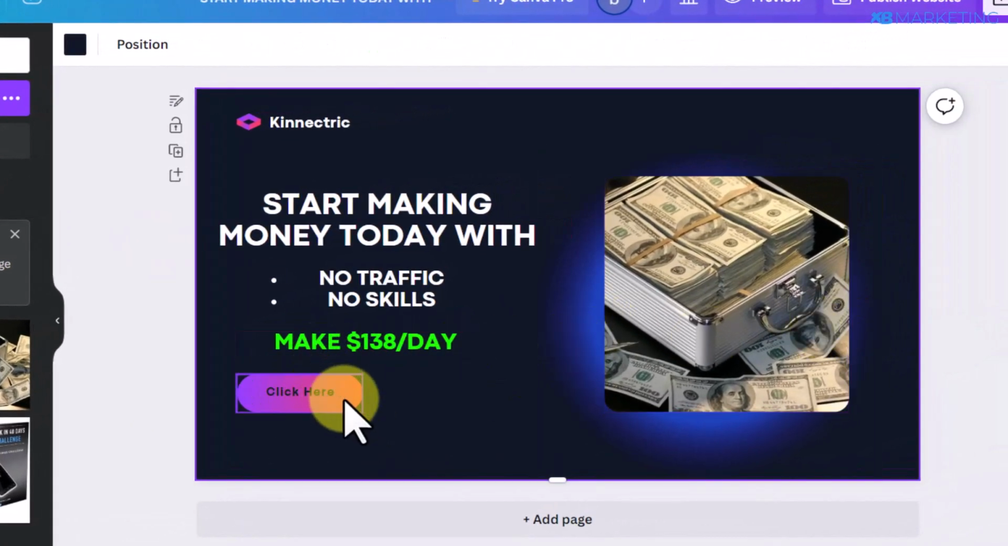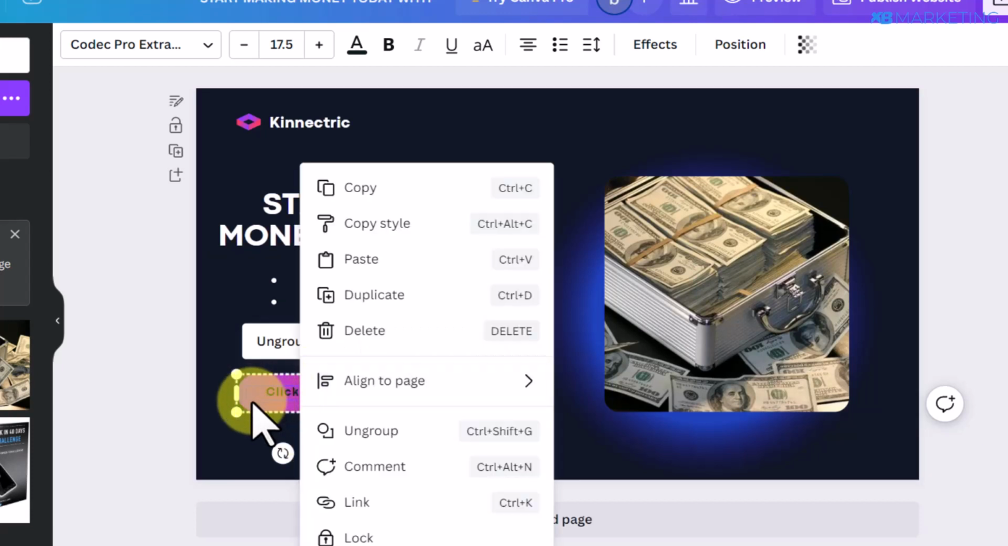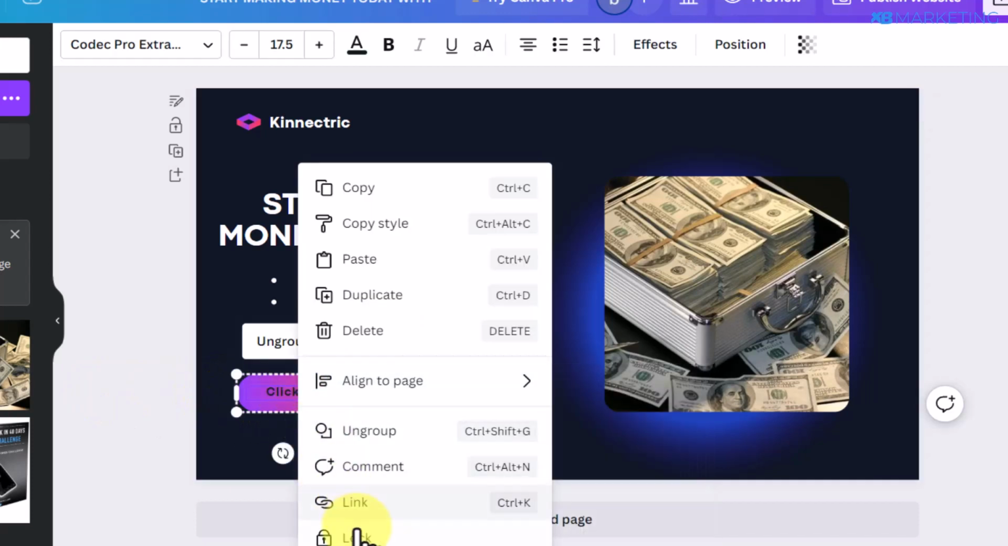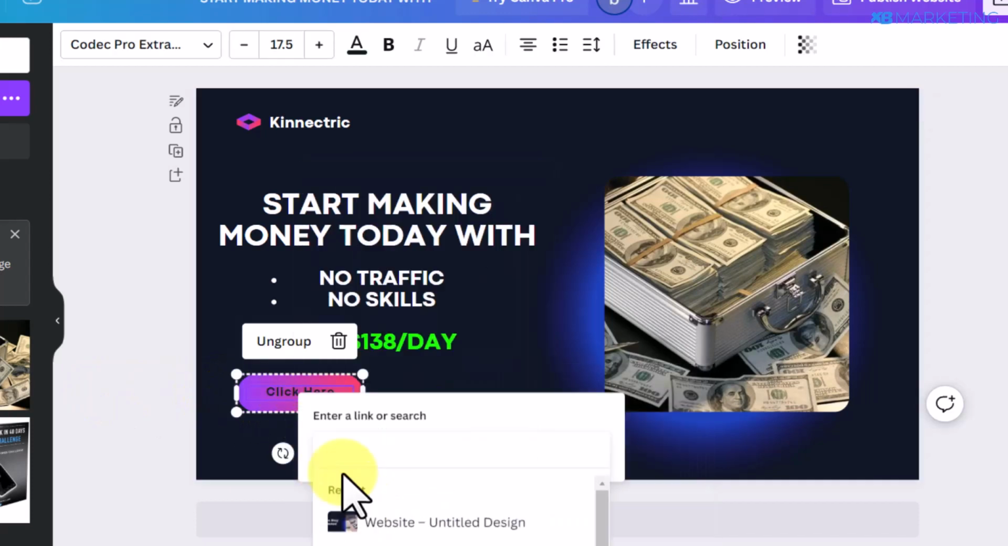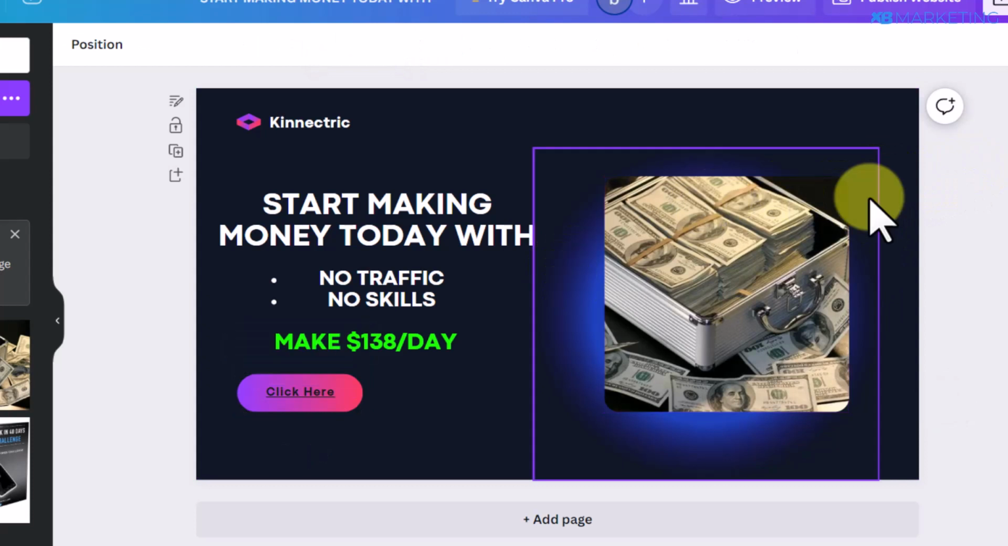So now you want to select the click here button, and this is where you want to add your link. Okay, so basically you want to right click on this. So once you right click on this, you want to click on this section that says link, and this is where you want to paste in your content locker link. So once you do that, you want to click on enter. As you can see, it says link added. So this is how easy you can create a landing page on Canva.